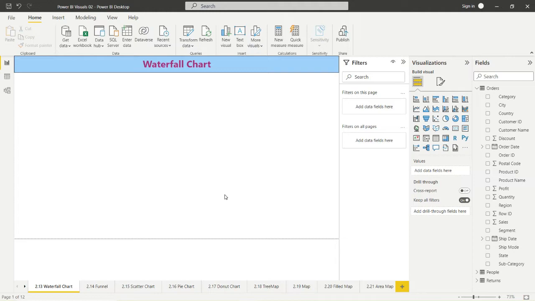A waterfall chart helps the user to understand the cumulative effect. It is often used to show how the initial value decreases or increases based on a series of values, which then leads to a final value. The values in a waterfall chart can be positive or negative. Now we'll see in more detail how it works.